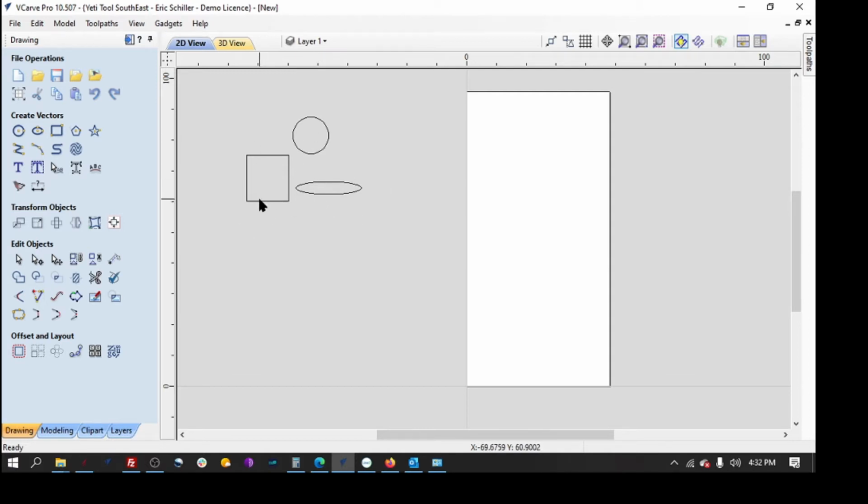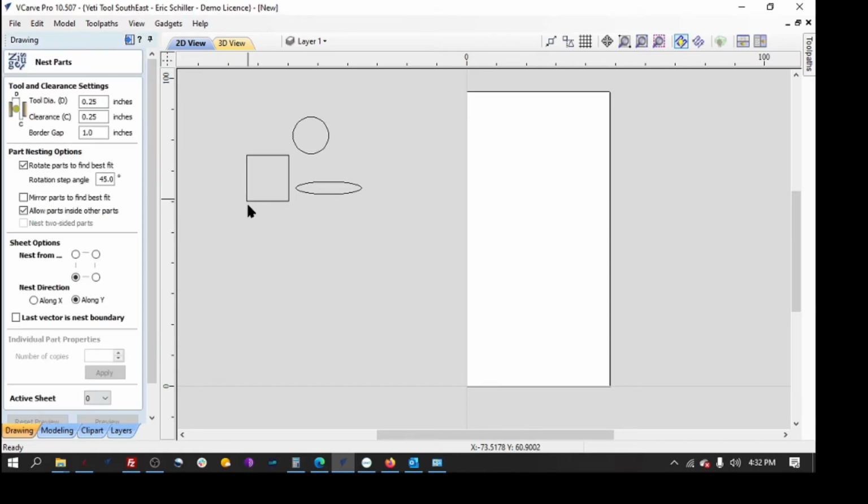So when you do nesting, you select the items that you want to nest and give them a quantity here. I'm not going to go through the tool settings here, but say we're cutting with a 1/4 inch bit, and we're going to use a 1/4 inch clearance between parts and a 1 inch border gap, so I can screw the material down. So on this one, he wants to do 5 of them and apply, and it'll put the quantity that you're going to work with here.